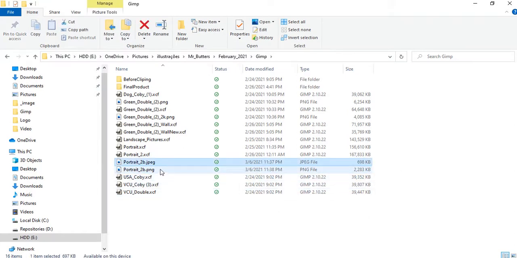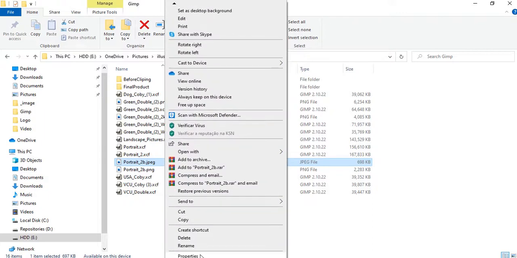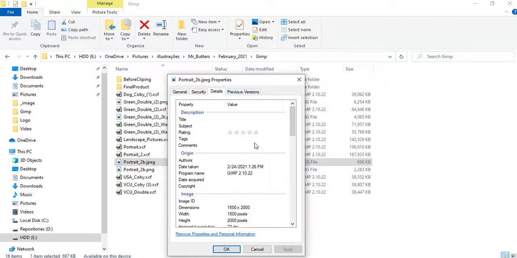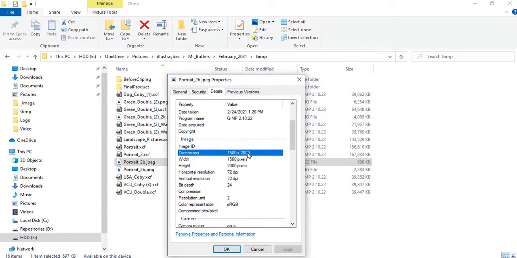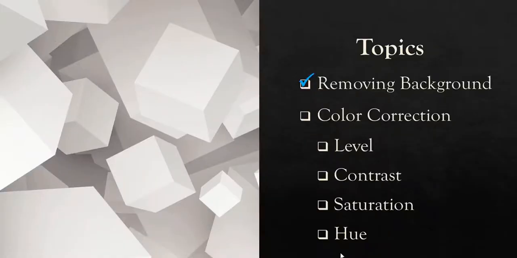So you have a picture here. If you go in the properties here, you're gonna see there is 2000 is the biggest size for 1500. So this is how you work with Gimp.